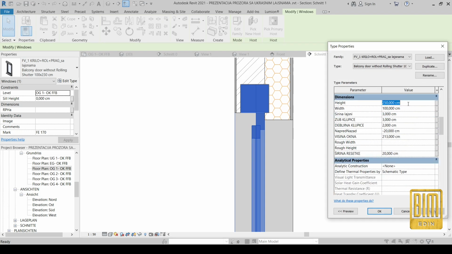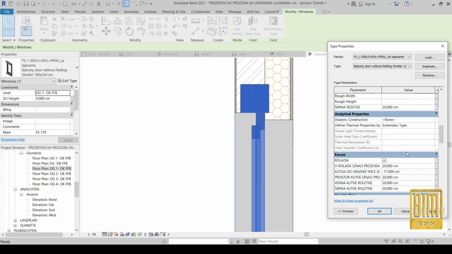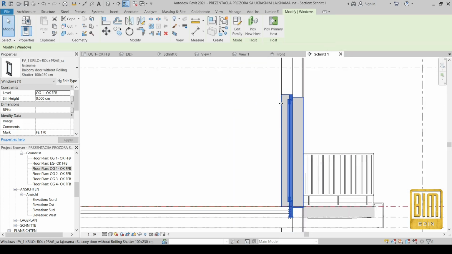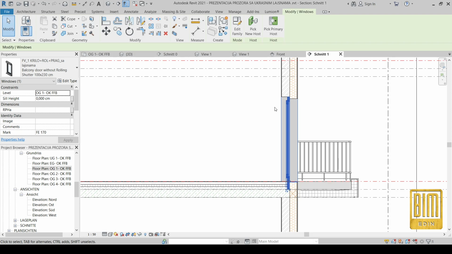Here, now we will turn off the rolling shutter. Before that, we are going to change the height of the window, and all these parameters will be 0. That's it. This is the new type of balcony door without rolling shutter.